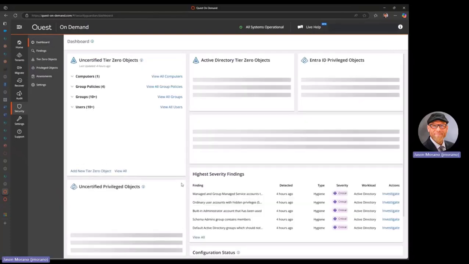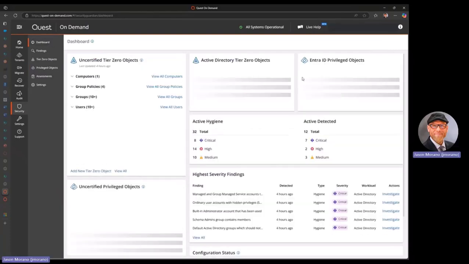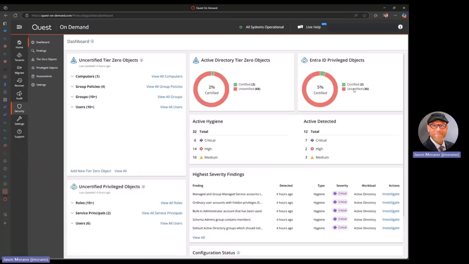Once you're done, you should have 100% of your Entra and hopefully your Active Directory Tier 0 objects being certified, and they will show up here.